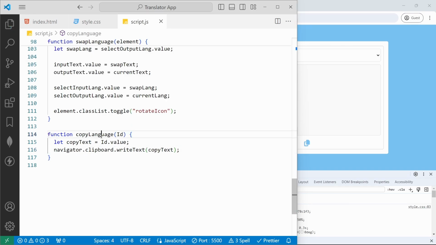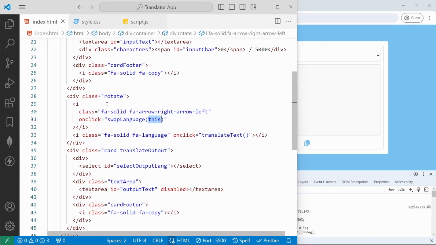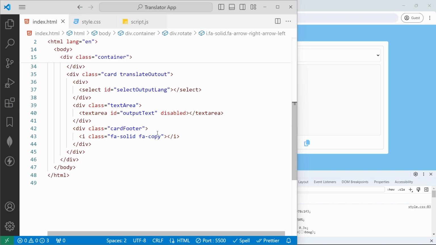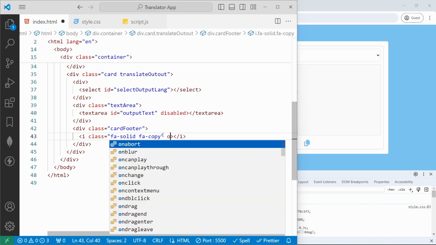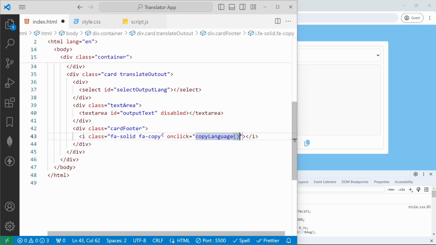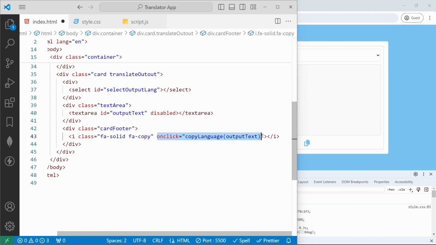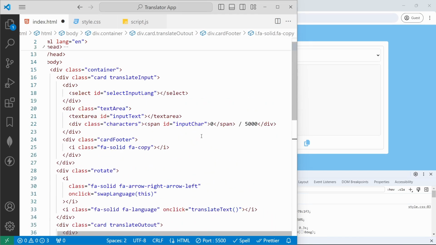Where should we call this? So I will copy this and I will jump to the index.html. Here I will add the onclick of copyLanguage with the id of output text. I will copy this and go to the input area. I will paste it here instead of output. I will copy this and paste it for input text.